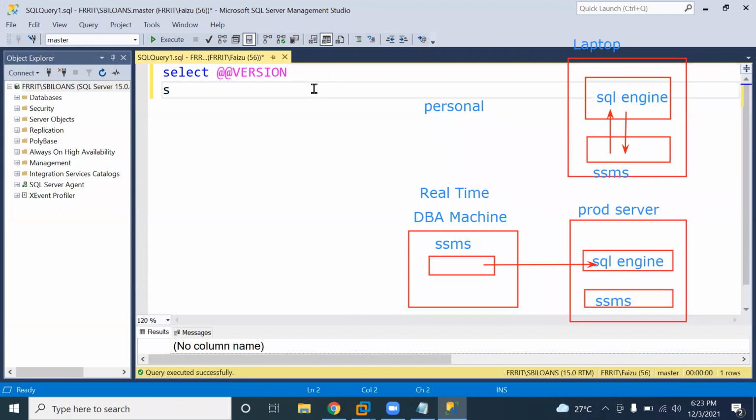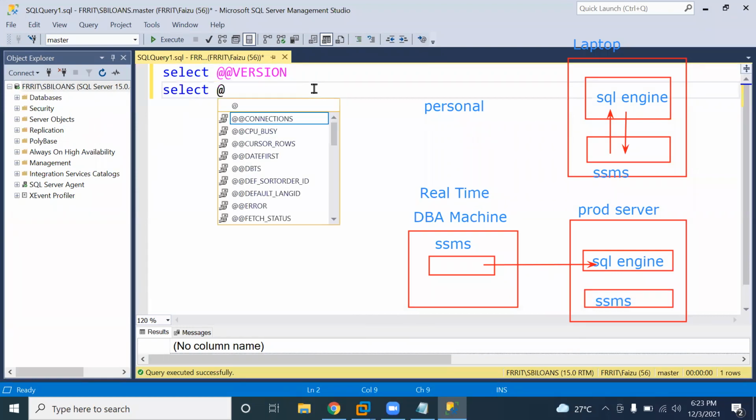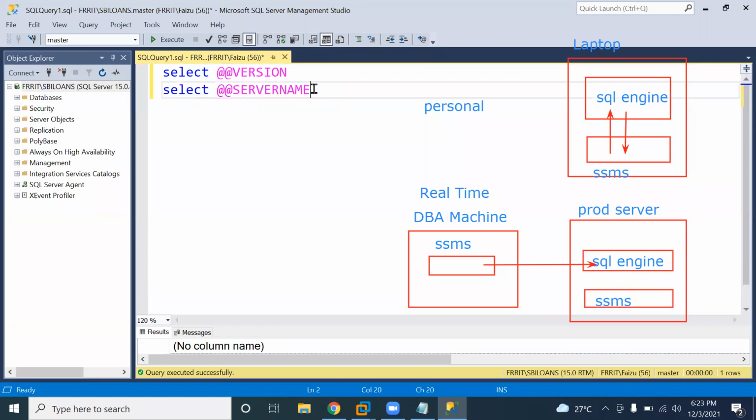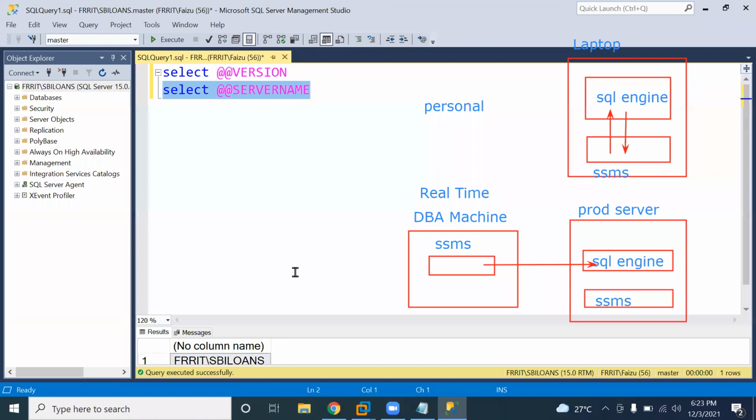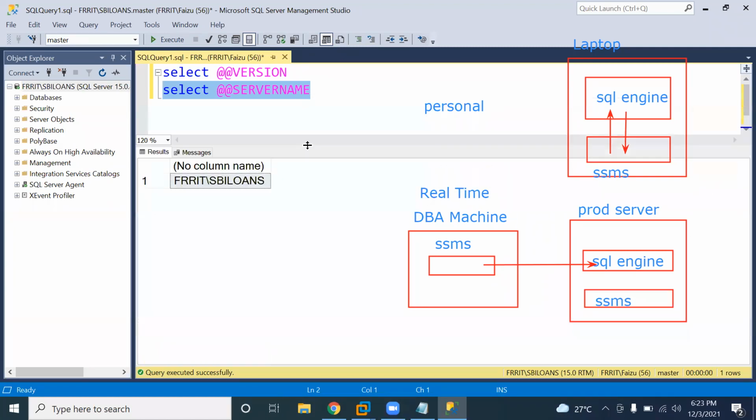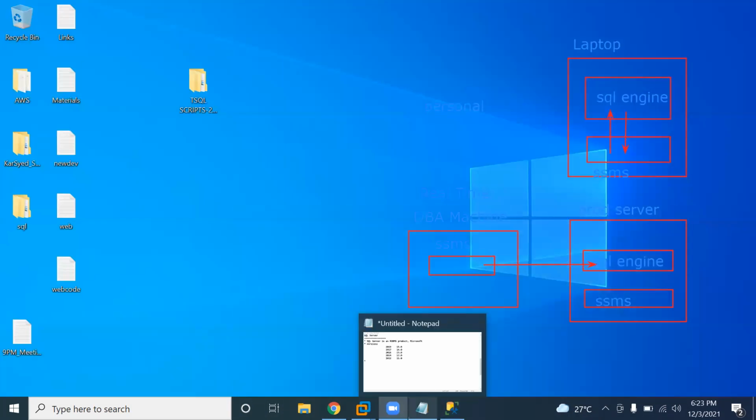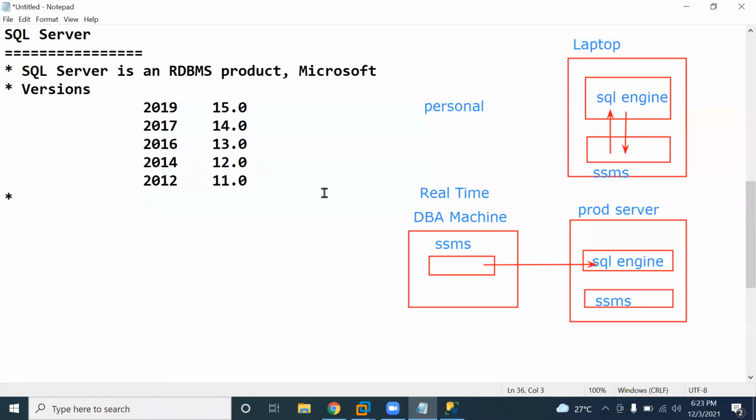In the same way, check it, select @@servername. Right now, which server are we working with? We can check the server name. Same thing we have seen here, the same server name it is showing. That is how we are connecting and working with SQL Server by using SSMS, SQL Server Management Studio.